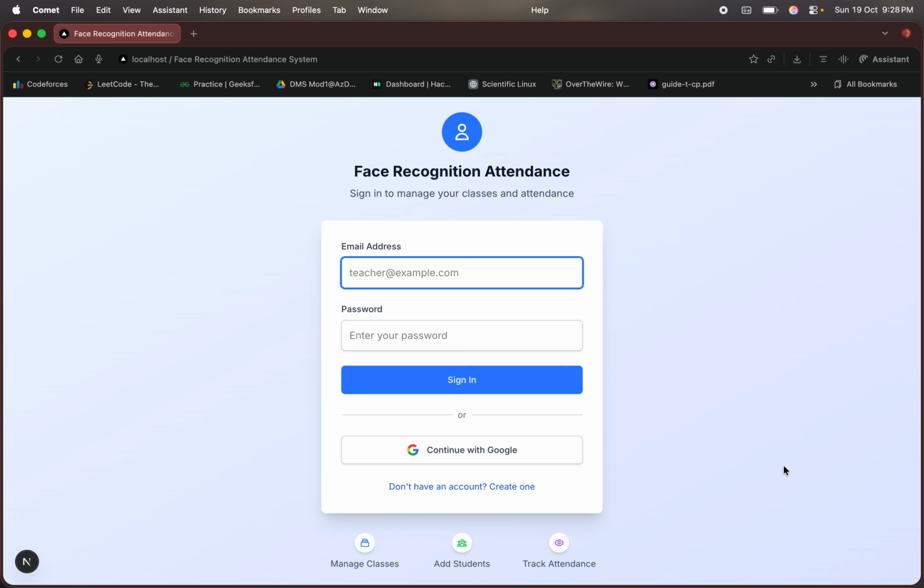So, a quick tech stack overview. For the front end, we've used Next.js 15 with TypeScript. For the back end, Python FastAPI with OpenCV. And for the database, Firebase Firestore. And for our ML model, the face recognition library with a CNN model. Now, when you first access the application, you're greeted with a clean, modern landing page.